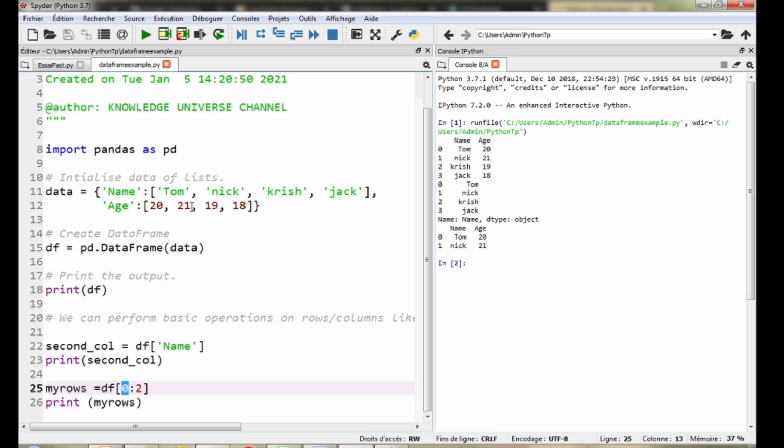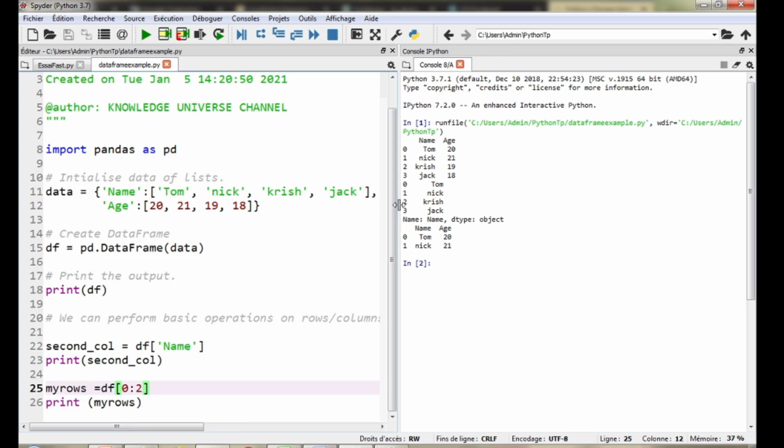The index of the first row is 0, the index of the second row is 1, the index of the third row is 2. So when I put here 0 and 2, Python printed just the first two rows. So here I have just two first rows. I can check this instruction or this line.